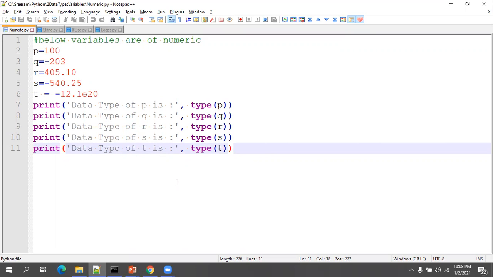If you observe at line number 2 to 6, we have declared a set of variables like p, q, r, s, t. As I said, we don't need to mention the data type of the variable. We just mention the variable name equal to the value. And from line number 7 to 11, we just want to print the data type of these variables. As we have not mentioned the data type, we want to understand what exactly data type Python is considering when you execute the program.